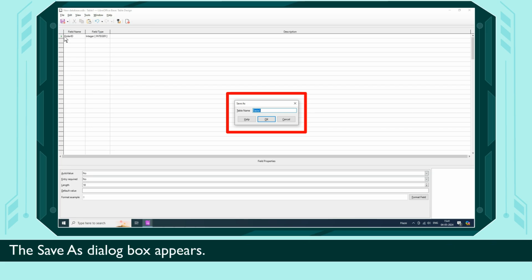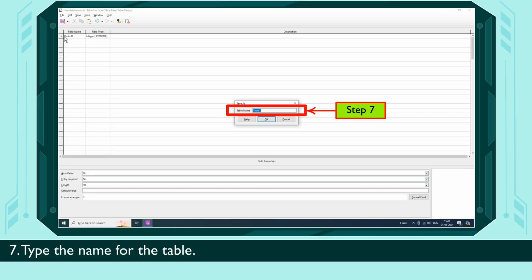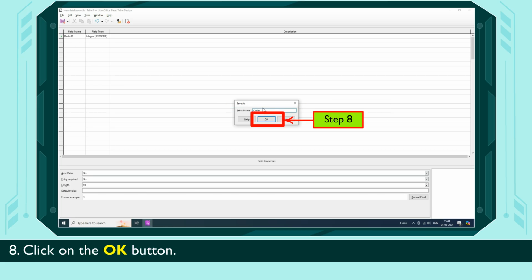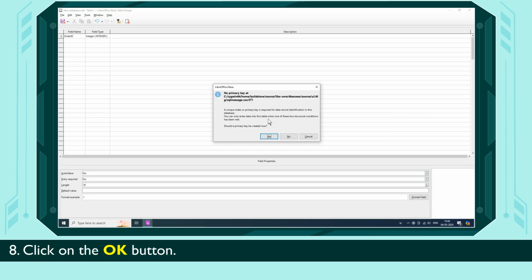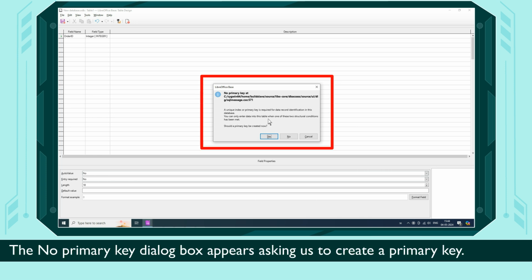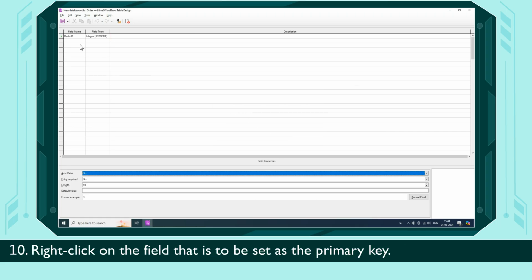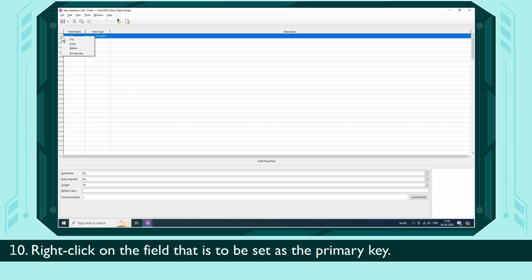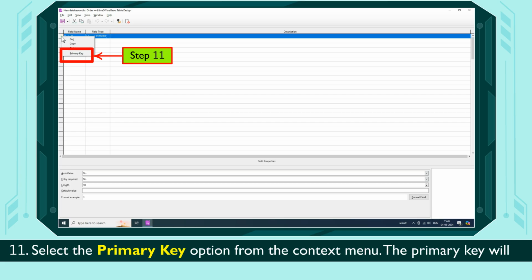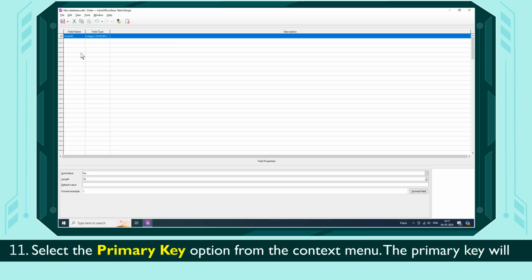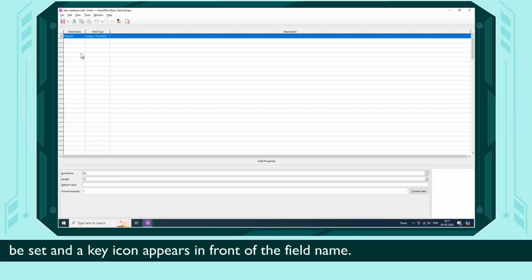The Save As dialog box appears. 7. Type the name for the table. 8. Click on the OK button. The No Primary Key dialog box appears asking us to create a primary key. 9. Click on the No button for now. 10. Right-click on the field that is to be set as the primary key. 11. Select the primary key option from the context menu. The primary key will be set and a key icon appears in front of the field name.